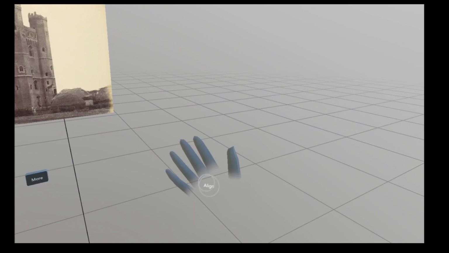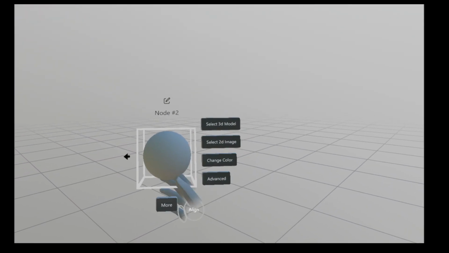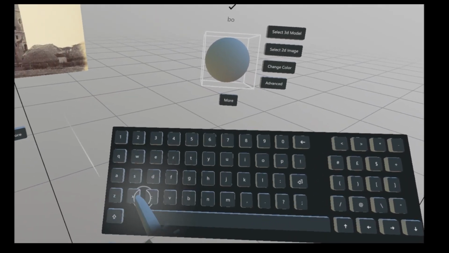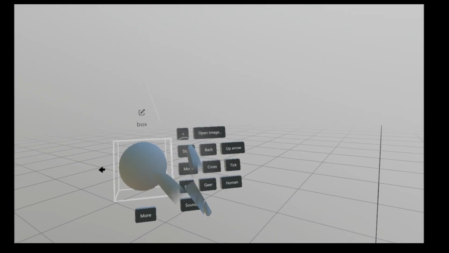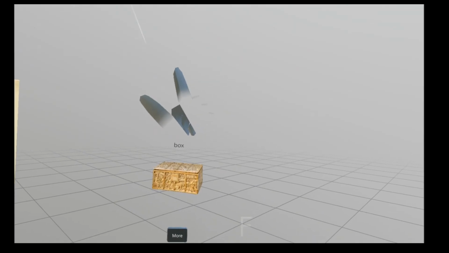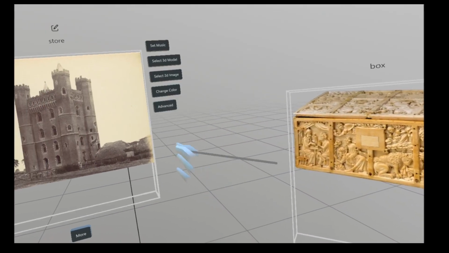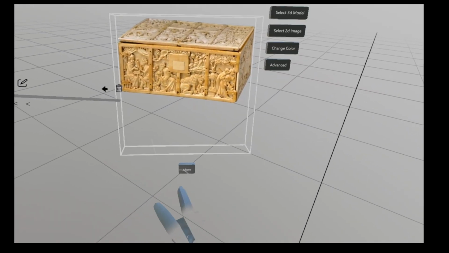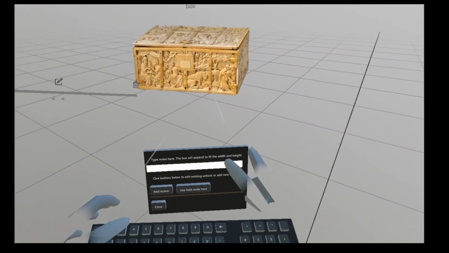Now in the storeroom, I want to add another node, and this is going to be a box that you're going to be able to open. Again, I've got a 2D image for this. I'll make this bigger. As with mind mapping software, you can create links between items just to show relationships. And you can also click on more and key in lots of details about all of these nodes as we're adding them.